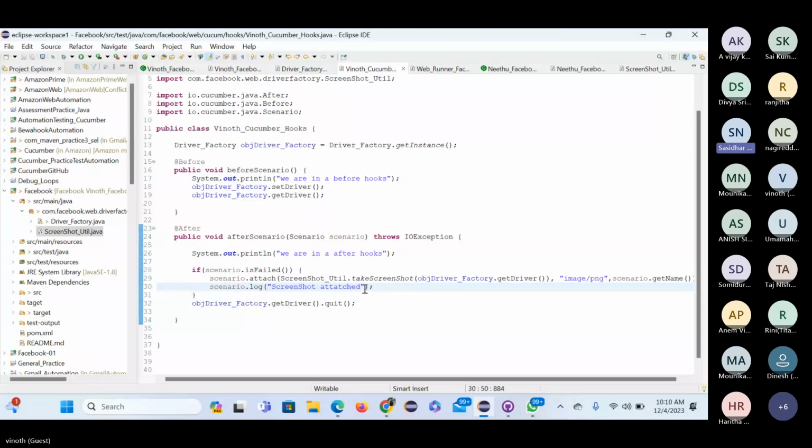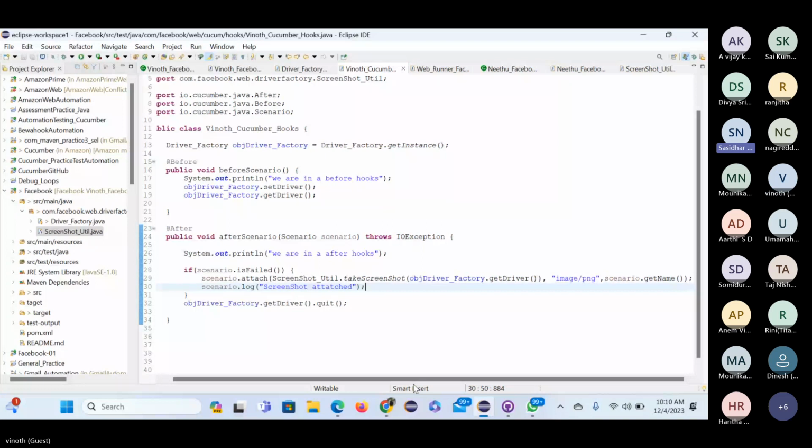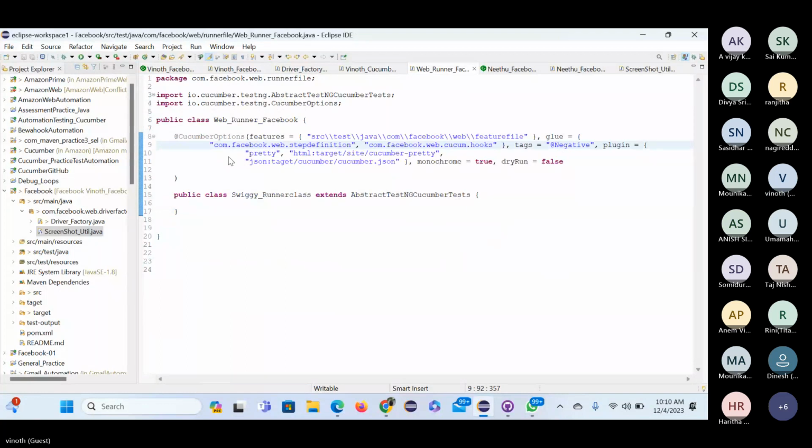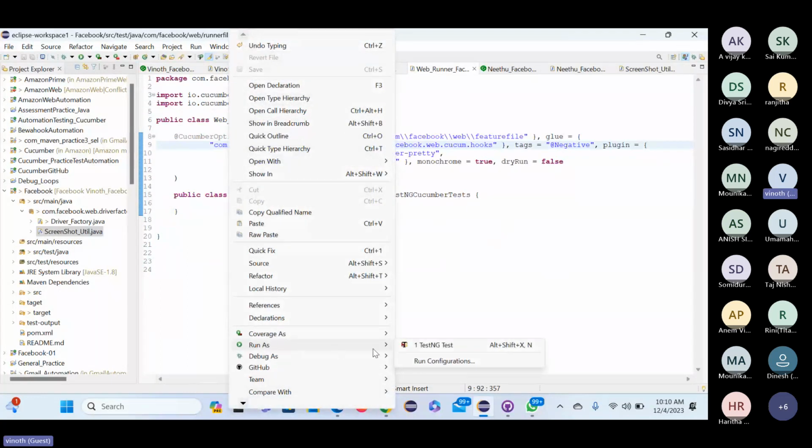Actually, there is an issue when storing the file. We have to fix that, I guess. As of now, execute this. Just fail one test case, and we will see whether it is working or not. Did you fail the test?